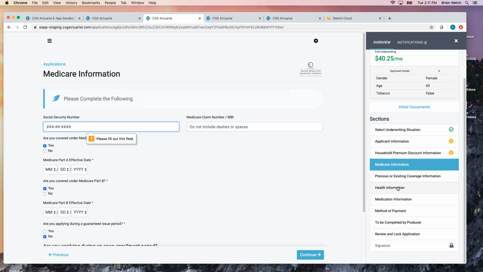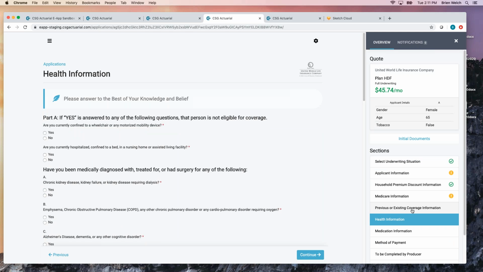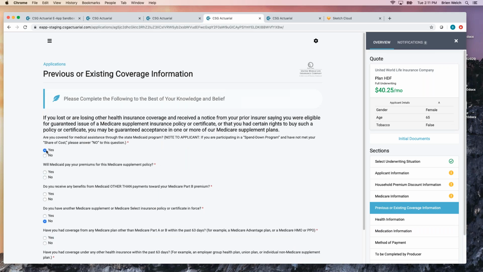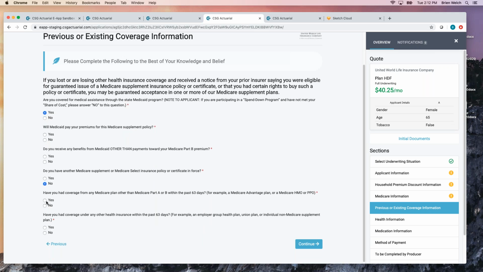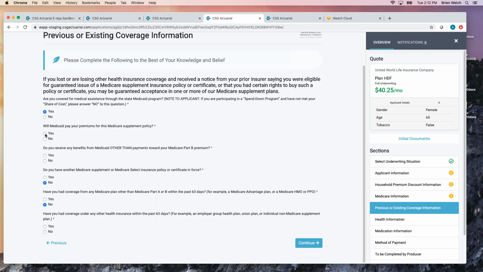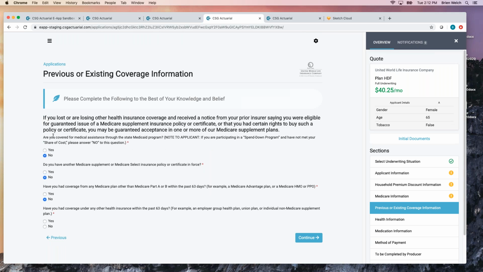Previous or existing coverage is the next one. If they wanted to provide, or the agent wants to provide, if they select no, then it won't ask them, but if they start selecting yes, it'll ask follow-up questions based upon who they had coverage with in the past, and are you still covered under that plan and so forth. If they answer no, it'll just be the base questions that are on there. Okay.